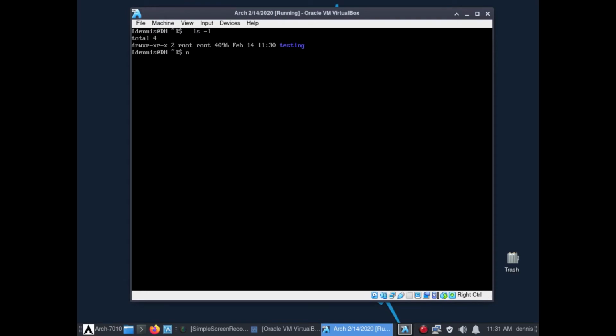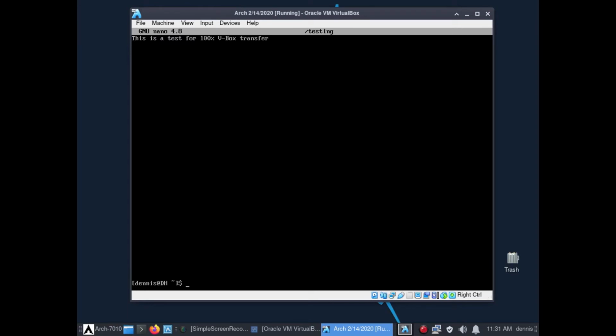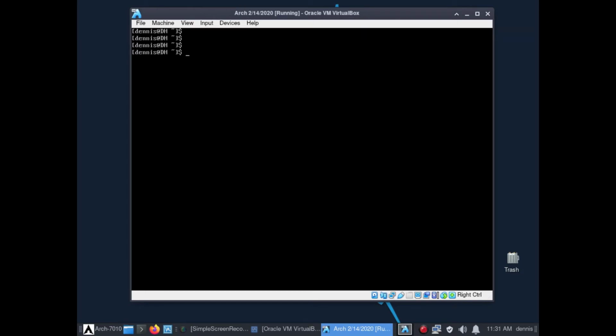Go nano /testing, and notice I didn't use sudo, so I can't adjust it, but there it is. And we'll say Control X to get out of there, Control L to clean the screen, and now we'll shut down and commence to cloning this.